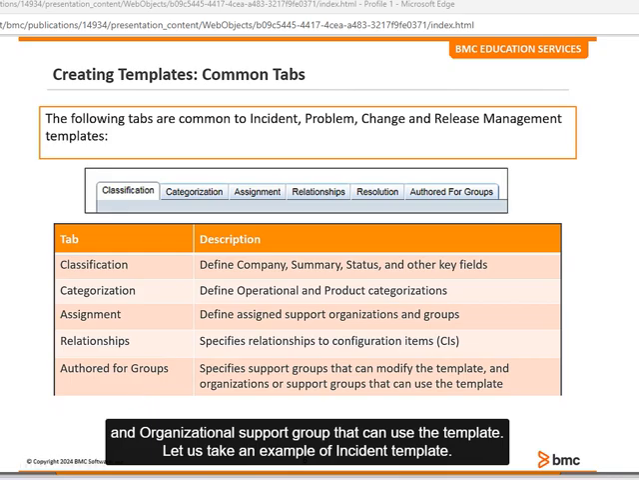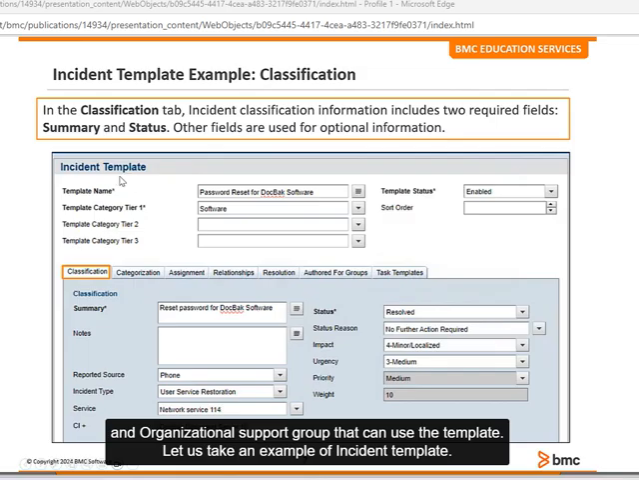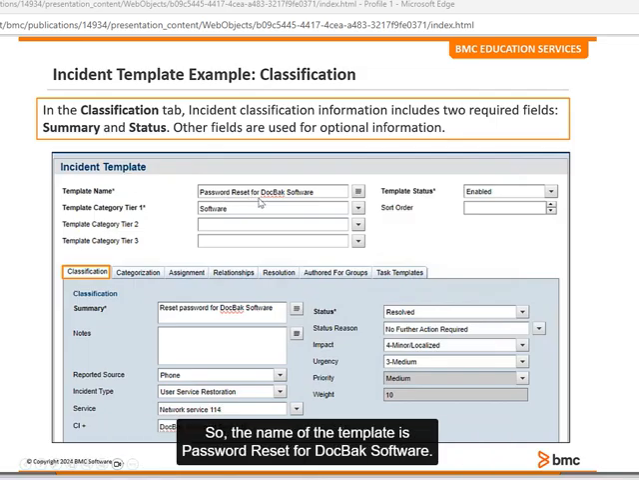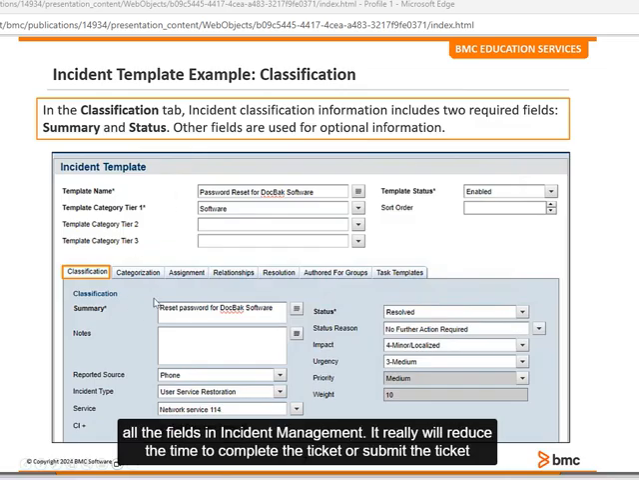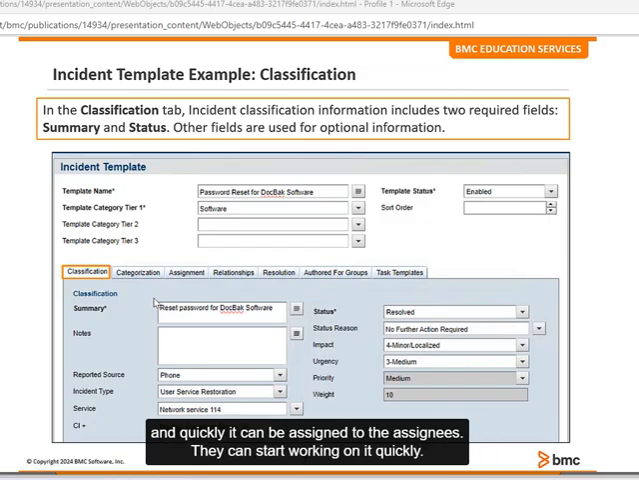Let's take an example of an incident template. So the name of the template is password reset for DocBack software. So any call that goes to the help desk for an incident ticket, then this can be used to auto-populate all the fields in incident management. It really will reduce the time to complete the ticket or submit the ticket. And quickly, it can be assigned to the assignees. They can start working on it quickly.